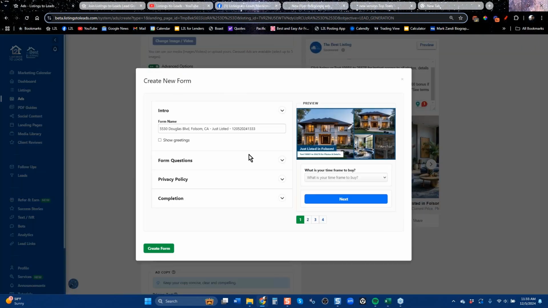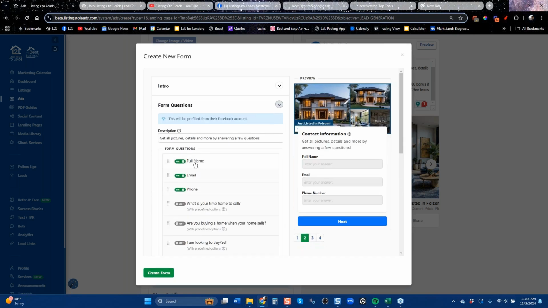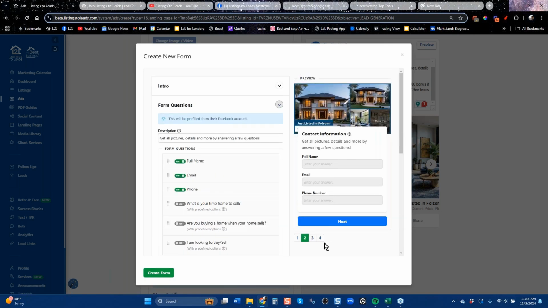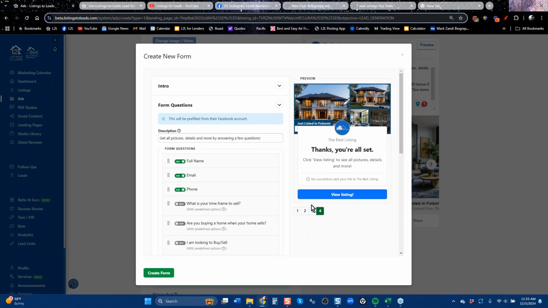We're using something called Facebook lead forms. That means we ask for full name, email, and phone number, and it looks just like this on Facebook. Also, if it's a buyer lead, it's going to say, what's your time frame to buy? And if it's a seller lead, what's your time frame to sell? And that's it. They click here, and now we drop them on a tool so they can see the details of whatever it is that they're looking for.